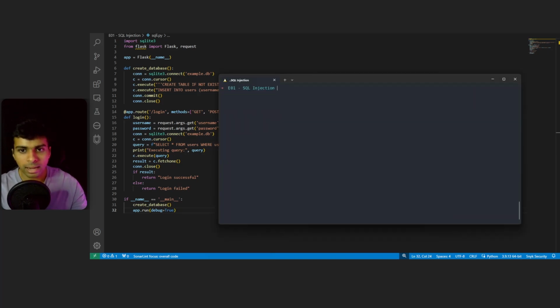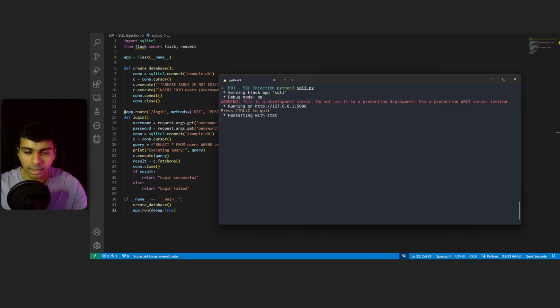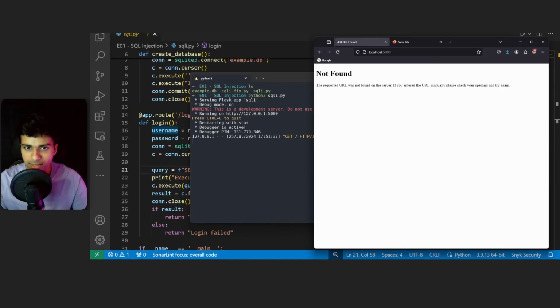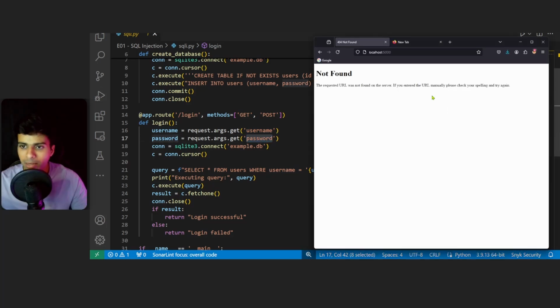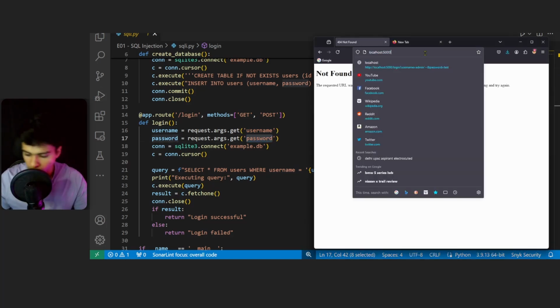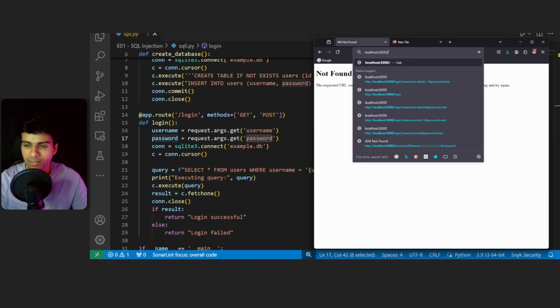Now let's run this code and access the web application. So python3 sqli.py and hit enter. It says the web server is running on localhost on port 5000. So we try to visit localhost and access localhost on port 5000. Next, if we look at the code, we have routed the login function to the /login endpoint, and we are taking username and password as parameters. So let's try to fill everything in and access the page.